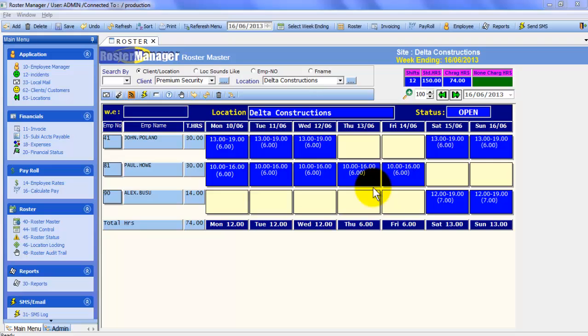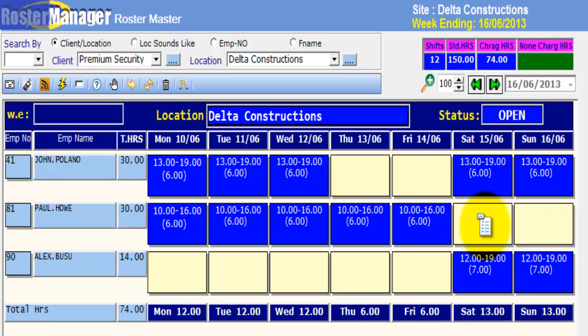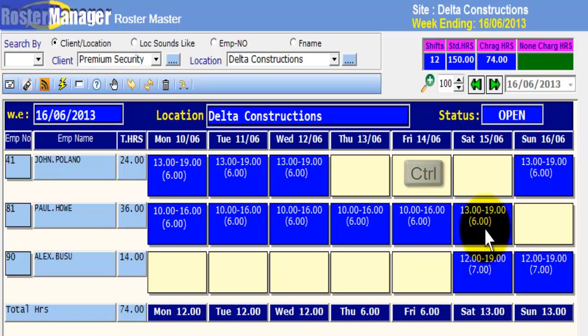Okay, what if we assign the shift to the wrong person? Supposedly Paul's Saturday shift, which is here, should have been assigned to John. How do we do that? Well, there are two ways of doing it. The first method is just to copy it and put it into John's Saturday shift, and then go ahead and delete Paul's Saturday shift. We don't want to do that. There is actually a faster way of doing it, so we'll go back. The faster way is to hold the control key while we are dragging from Paul's Saturday shift into John's Saturday and drop it right there.